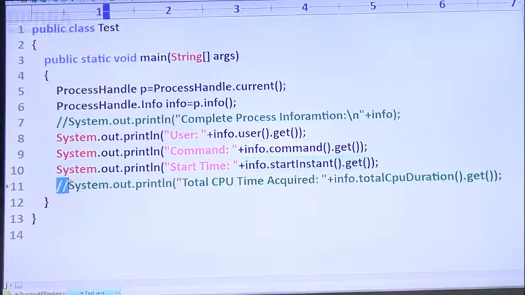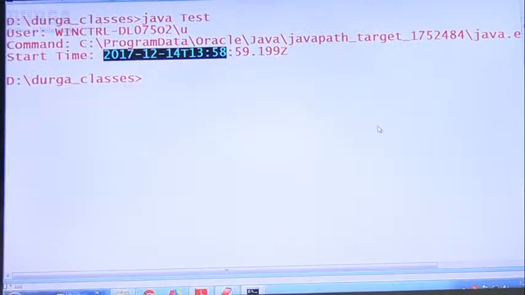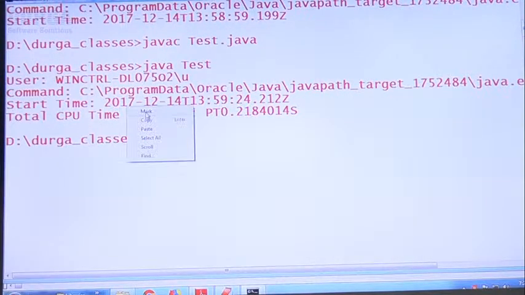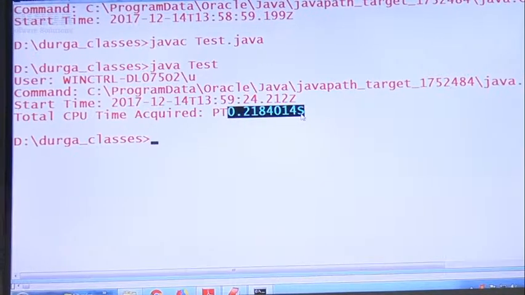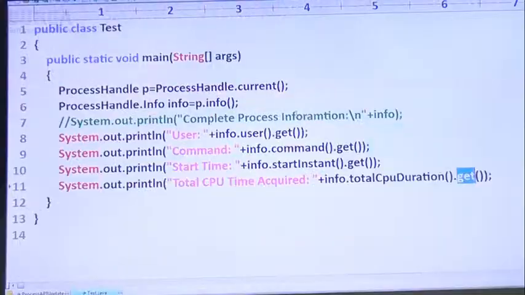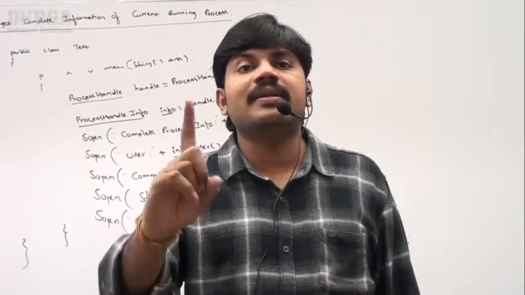How much CPU time is it taking? Total CPU duration dot get method. If I ask, observe what output you get by default. Total CPU time acquired is 0.2184 seconds only. Within 0.2184 seconds this process got completed. That much time only was used by my current process. That's all. This is about how to get complete information of the current running process.